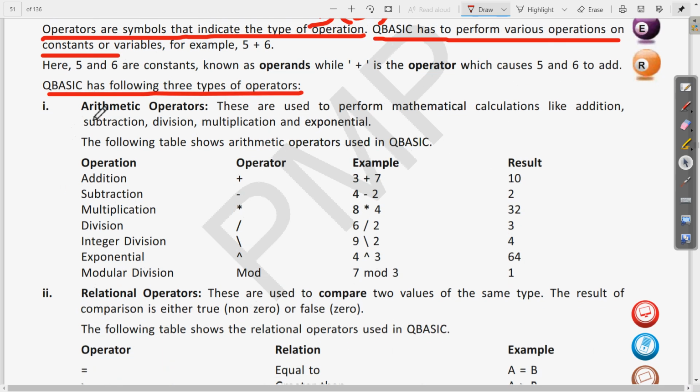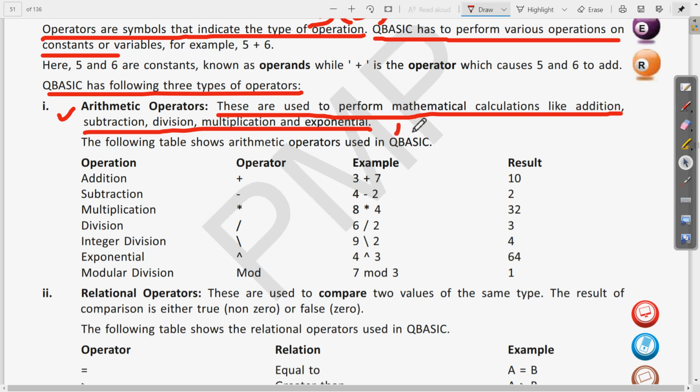So first is arithmetic operators. You will write this, the first one, which is arithmetic operator. Write this whole sentence also: these are used to perform mathematical calculations like addition, subtraction, division, multiplication and exponential. Clear? And these are the operator symbols. So write the examples: plus, minus, division, multiplication, the same which are given here. Clear? So these operators we have to write. So write in the example that these are the different arithmetic operators.